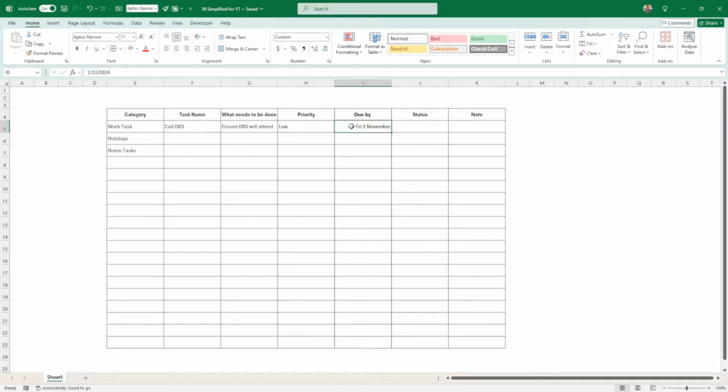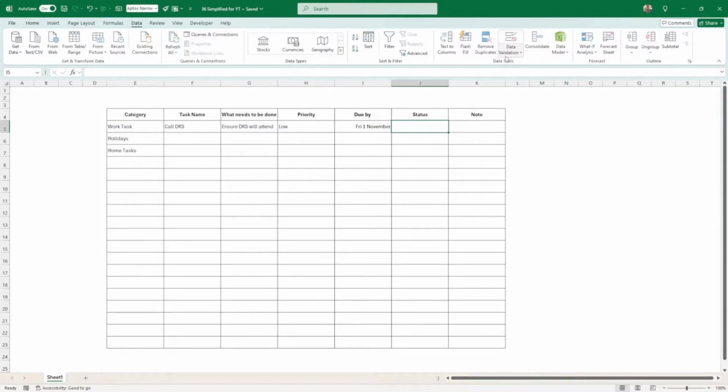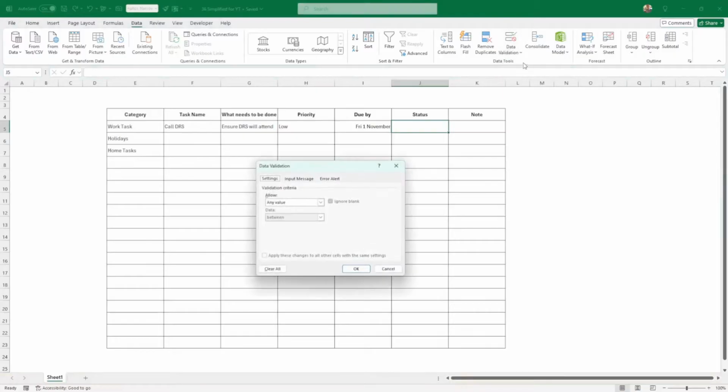So we're making good progress. We have the low priority, we have a due date, and a status. So the status, I'm just going to do as I've done before. I'm going to go under data, under data validation here, and I'm going to allow a list. And here I'm going to do the same thing. So the status, I'm just going to put not started.